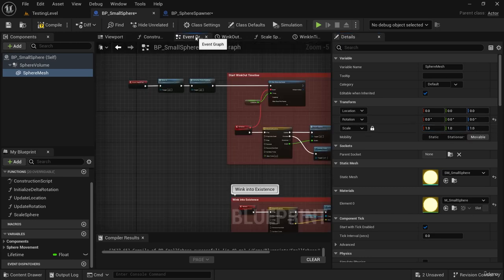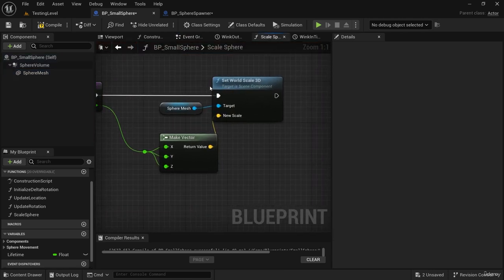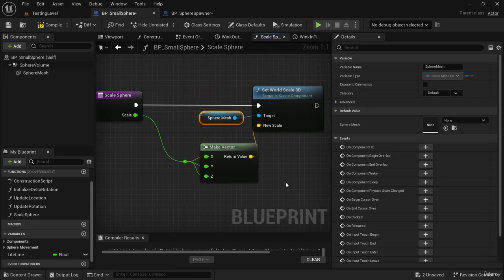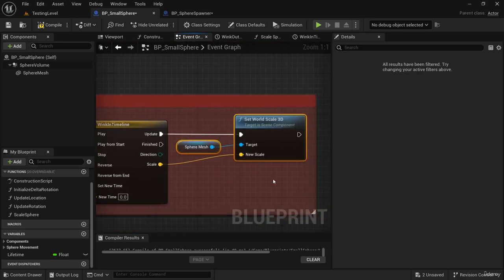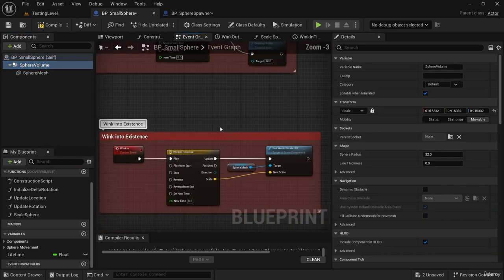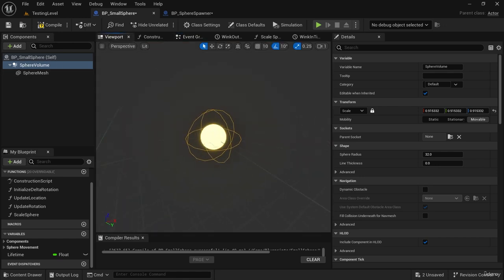But let's go look at our event graph and see if that breaks anything. When we're calling scale sphere, notice we're setting world scale 3D for the sphere mesh itself and not the sphere volume. We're not setting the actor scale, we're setting the scale for just the sphere component. So that looks good. And if we go to our other timeline, we're doing the same thing here as well. So as our timeline sets the scale for the sphere mesh, it will not affect our sphere volume, which is our root component.